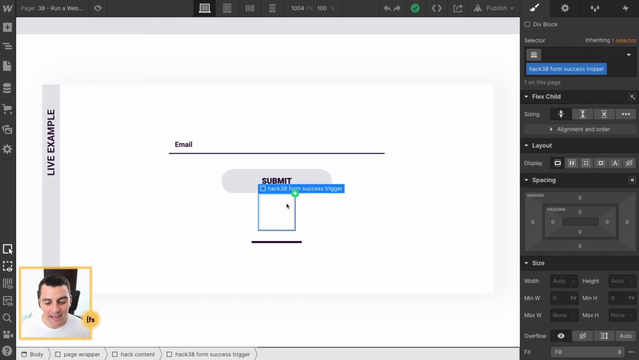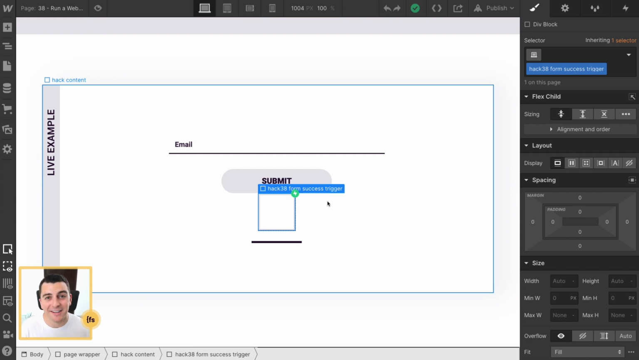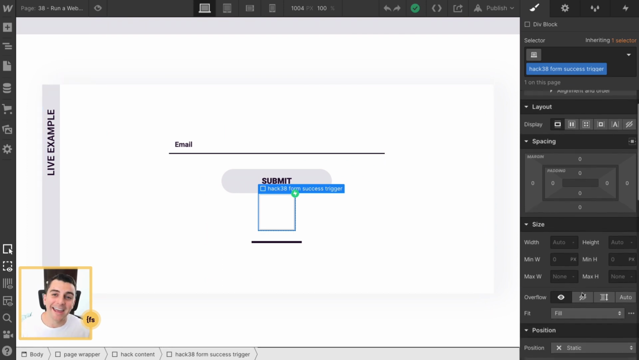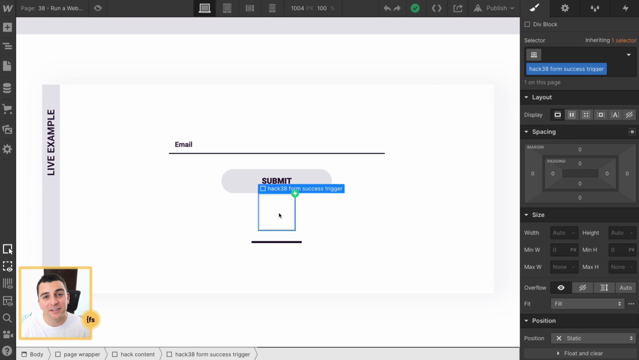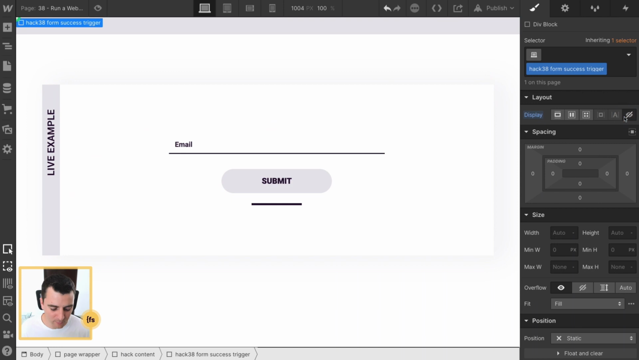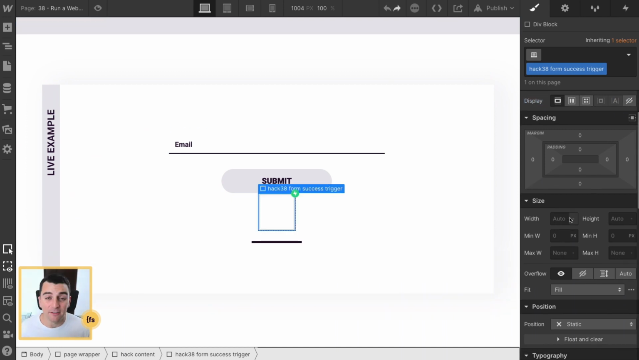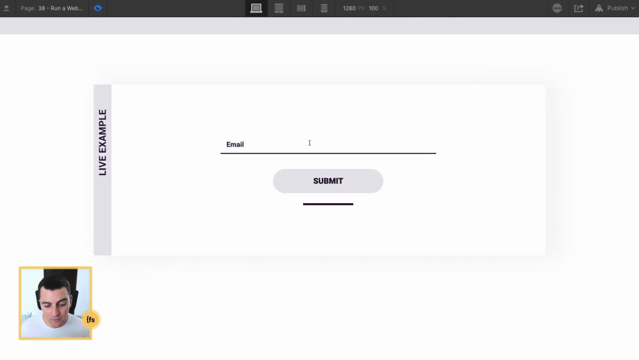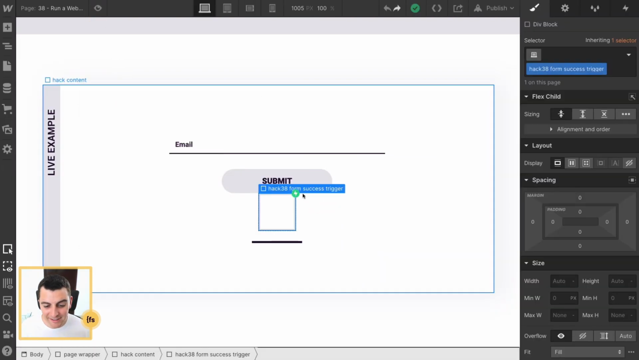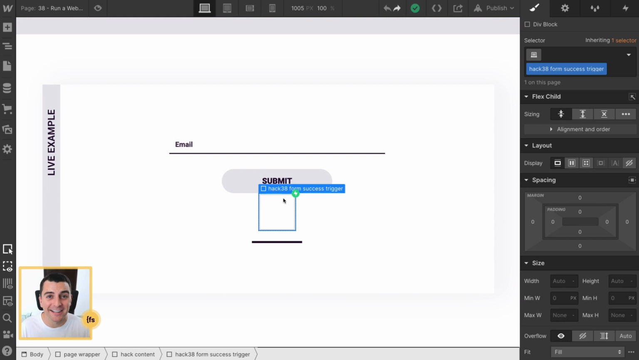Next, we have a Hack 38 form success trigger. This is super important here. This does not have any styles attached to it. We can select it here in Designer. We can even set it to display none if we want. But it does not have any visible size, style, color, nothing. When we preview this site, we also can't click it. It's not here. This is what has our Webflow interaction attached to it, and we're going to click this element with JavaScript when we get into custom code.